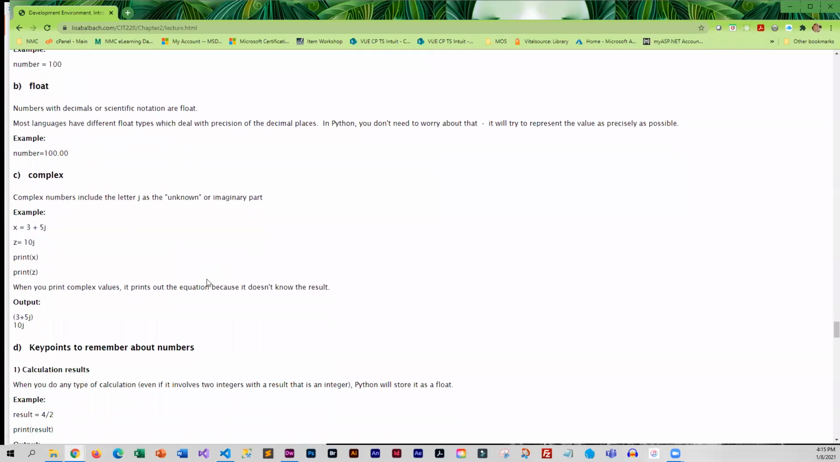Complex numbers are basically what you work with in algebra, where a part of the number is unknown. And in Python, that is represented by the letter J. So a little equation like this, where J is your unknown. Okay, so that is how you would code it in Python.